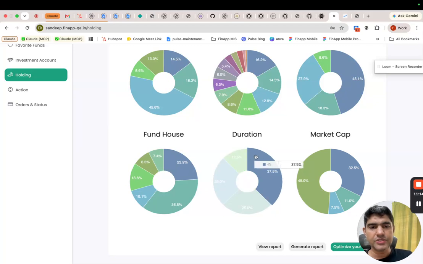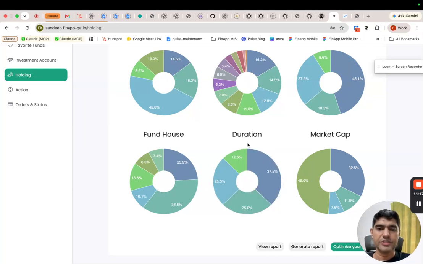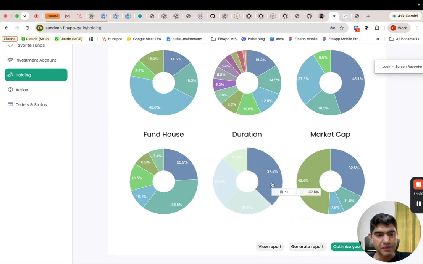Okay. Now, this is another one, which is the duration, a very, very important aspect. Now, this is not the typical fixed income duration. We've split the funds based on the ideal duration or ideal holding period. So, suppose you are holding a liquid fund, it is meant to be ideally held for a period of 3 to 6 months. If you're holding a large cap fund, it is meant to be held for about 5 to 7 years. If you're holding, let's say, a credit risk fund, it is supposed to be held for 3 to 5 years. So accordingly, we are splitting the entire portfolio.